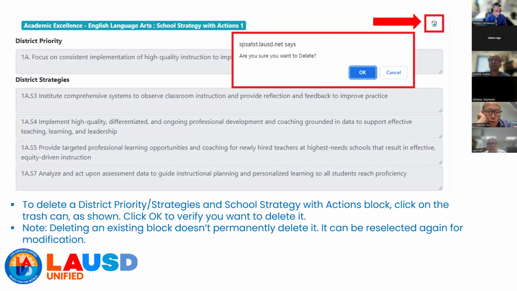If you selected to either create a new entry or one that you want to modify, but later decide that you no longer need the new or modified strategy with actions block, you can delete it by clicking on the trash can and then clicking OK to verify that you want to delete it.